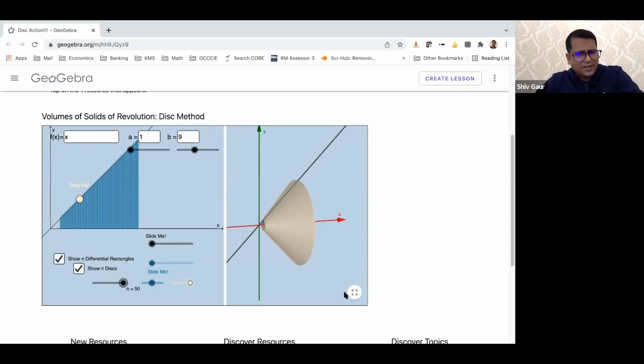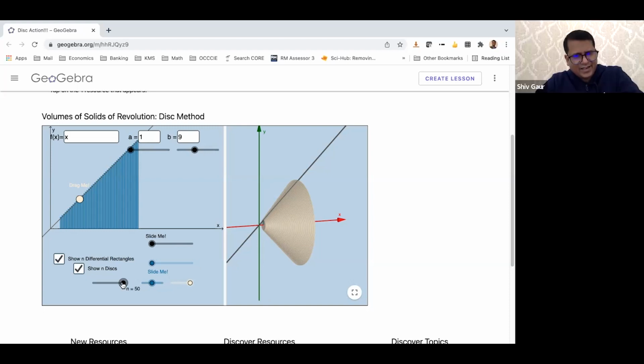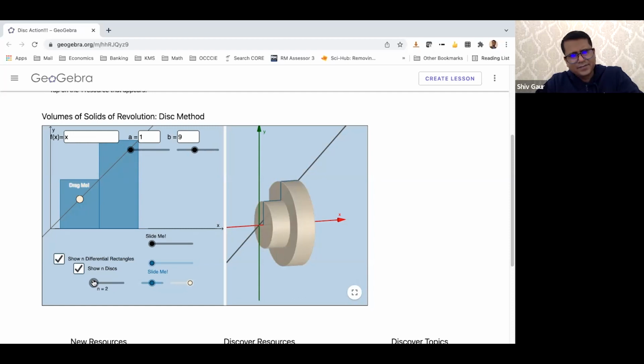So the triangle disappears as you increase. Yeah, exactly. So it's a truncated cone, if you can see. I start with, let's say, 2 discs. Okay, this is not a good one. Started with a cylinder. Yeah, it's actually a cylinder, you're right. If you are at 1, it's a cylinder.